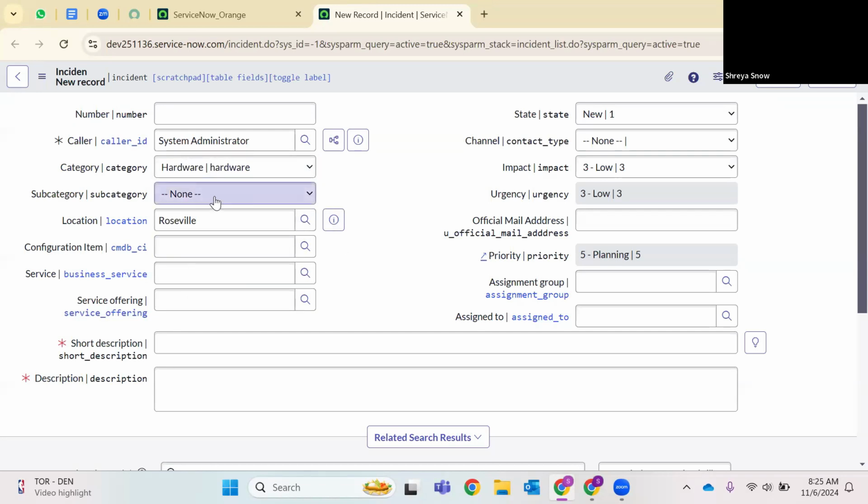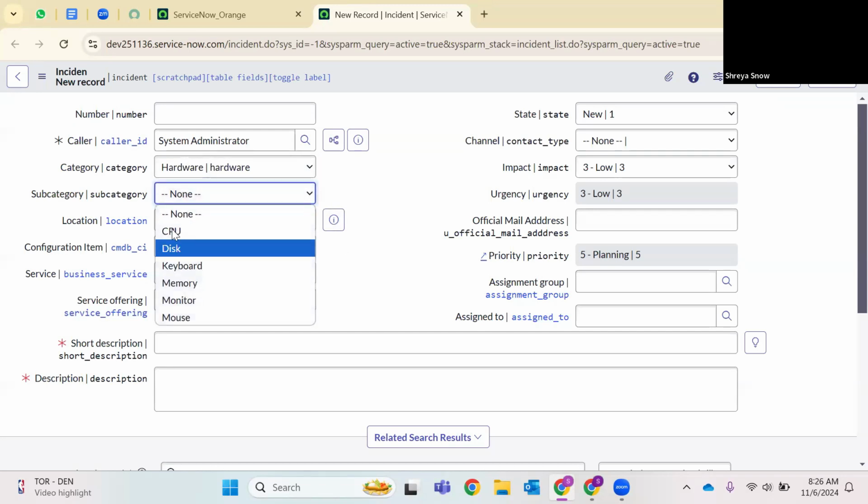The choices related to hardware are displayed. See, CPU, disk, keyboard. That means this subcategory is dependent on the category choice selection. This is called dependency choice creation.